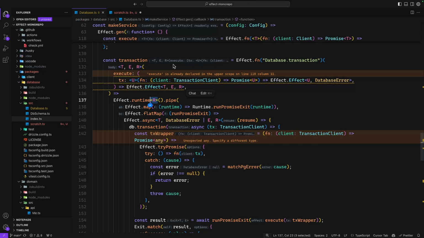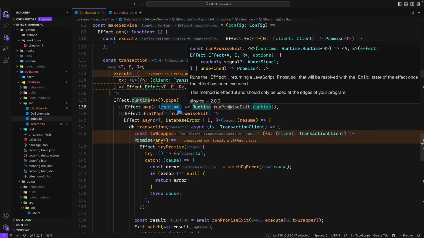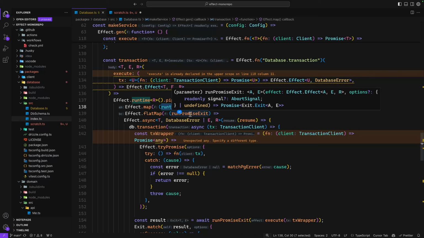And so this R is going to be propagated over to the parent, to the consumer. So if the consumer accesses something that isn't provided, then Effect will let you know at compilation. And then here we pipe through this, we get access to the runtime, and then we can get the runPromiseExit function. As you can see here, we get the runPromiseExit, your usual Effect.runPromiseExit, but this one is bound or tied to the runtime.